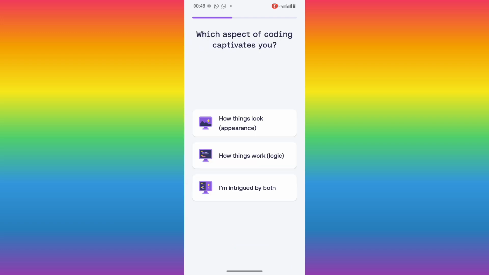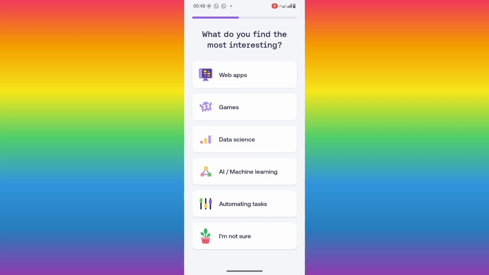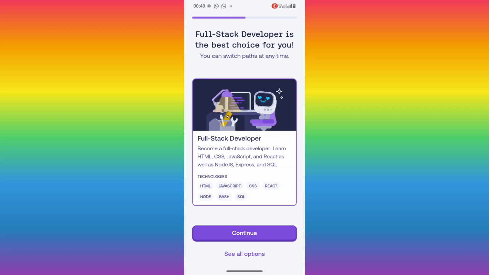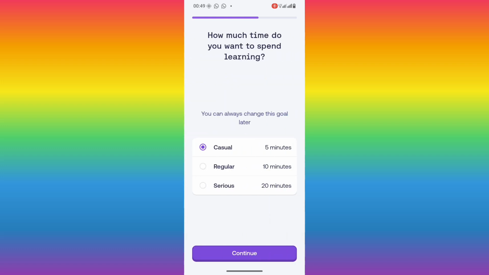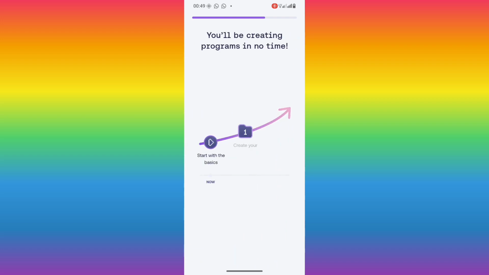Then it will ask you which aspect of coding captivates you. Choose I'm intrigued by both. The third one, what do you find the most interesting? Choose the first one, web apps. They'll ask you continue, continue. Choose the third one, 20 minutes. Continue. So by November 2026, you should have earned your certificate and start creating apps.